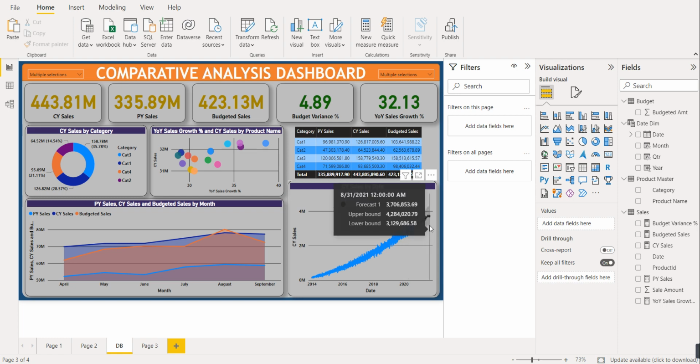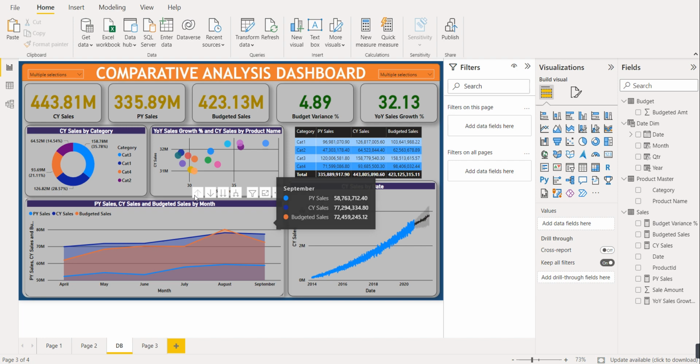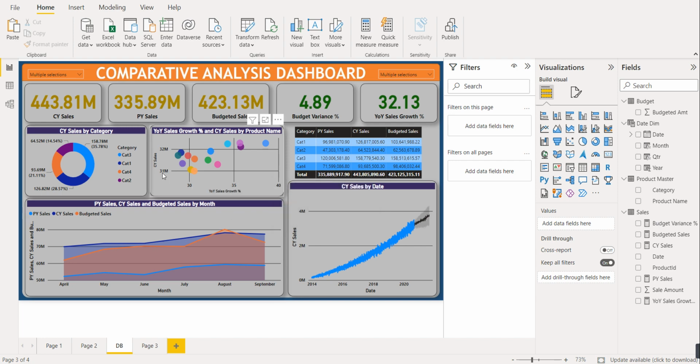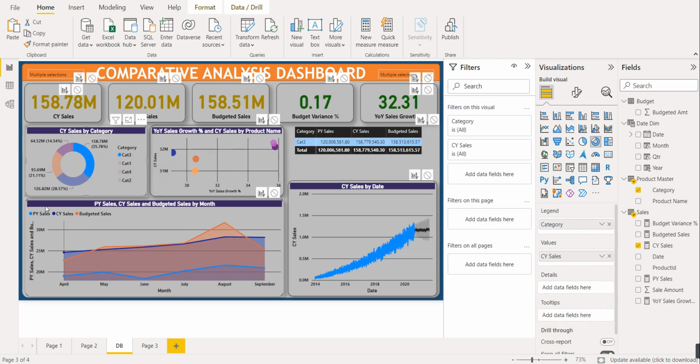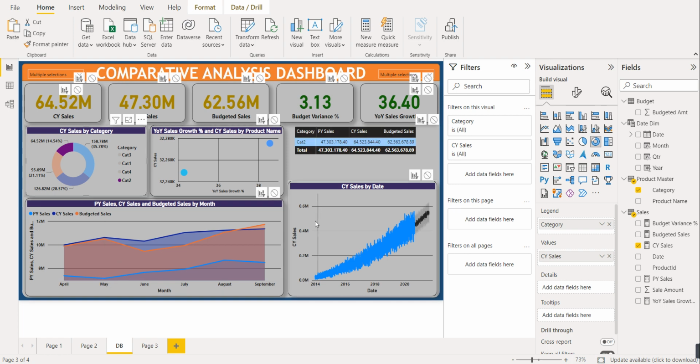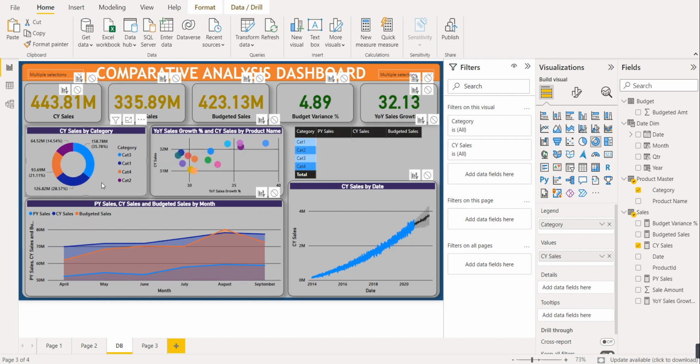It means after 2021 the value will be here. We have created the scatter chart showing CY sales for YOY sales growth percentage. We have created one donut chart which is showing CY sales for each and every category. Let's say you want the data only for category 3. You select this blue color, so automatically every data will get changed. Let's say you want data for another category, so the data will change for that category. Now if you want the data for all categories, click anywhere in the visual, and you will get the data for all.